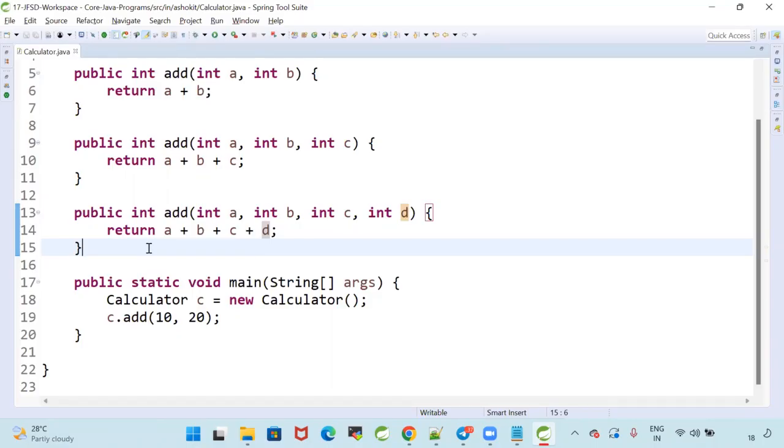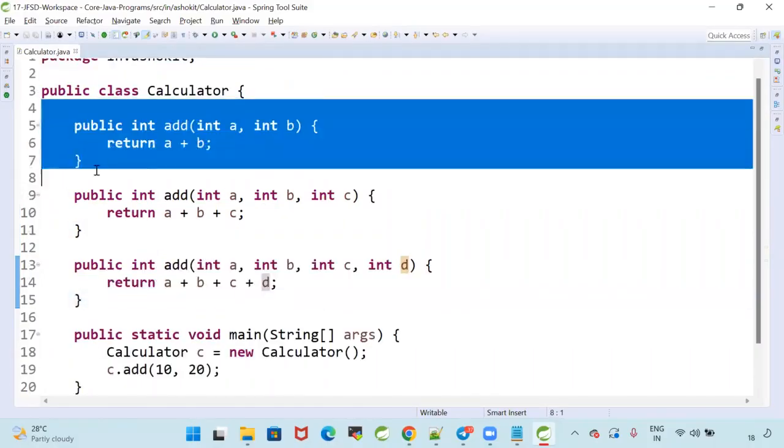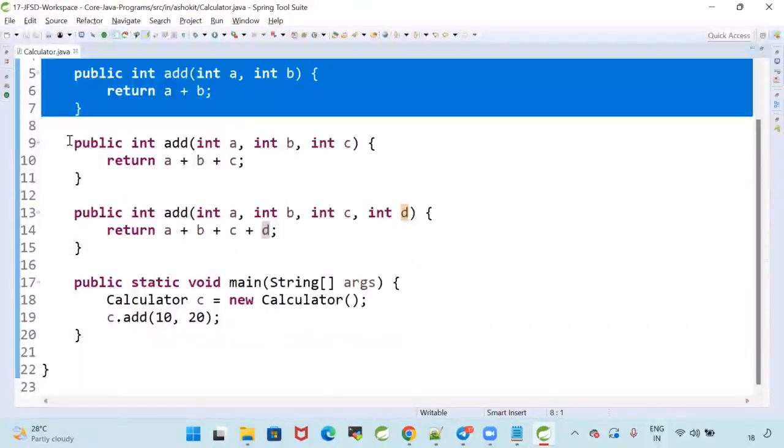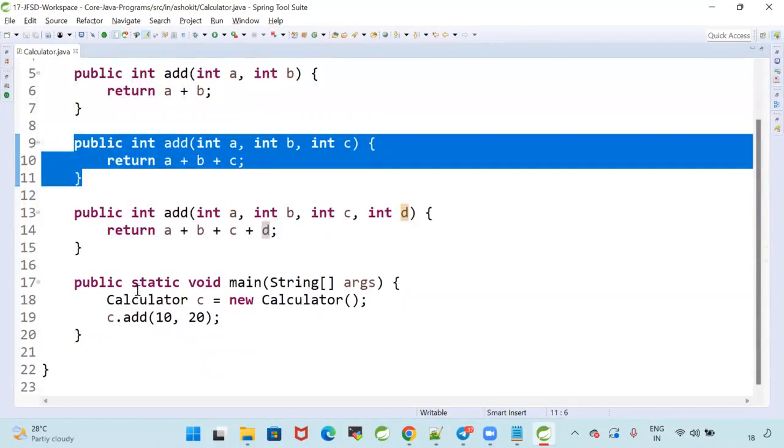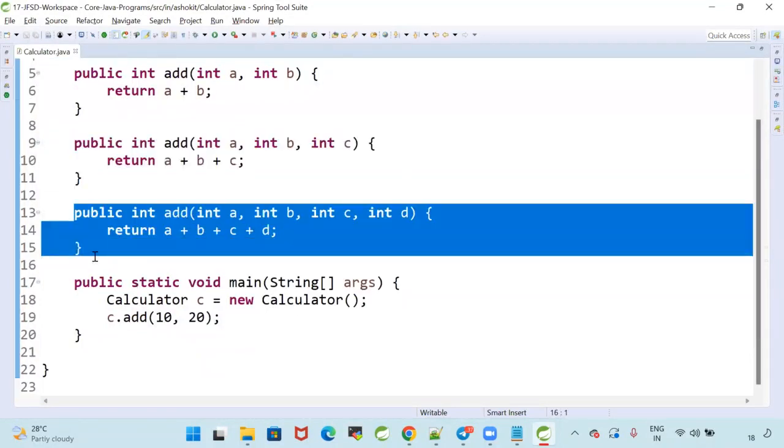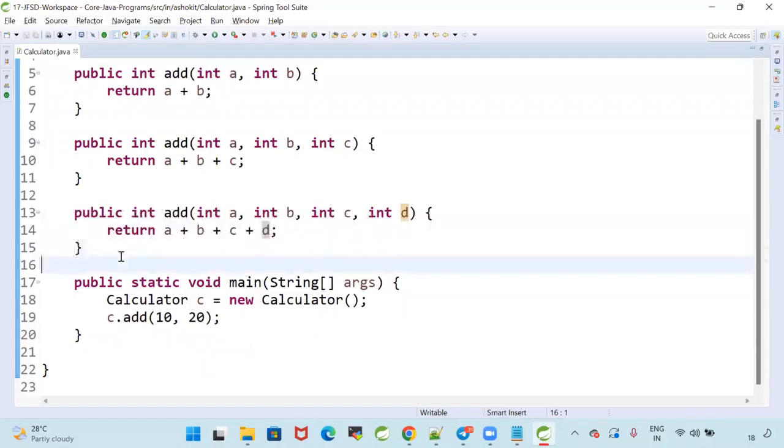When the number of parameters changes, you need to write a new method. When I have 2 numbers, you write one method. When I have 3 numbers, you write one method. If I give 5 numbers, you need to write another method. If I give 10 numbers, you need to write another method.